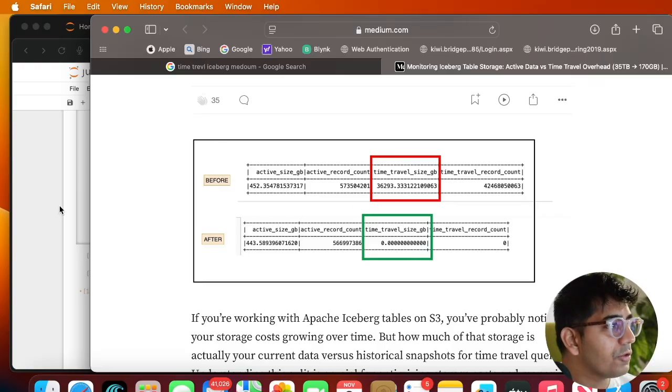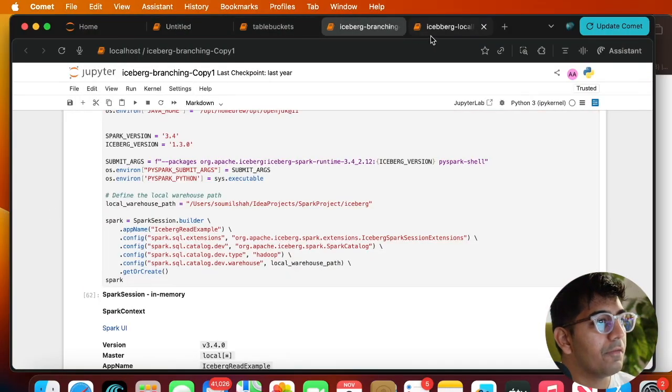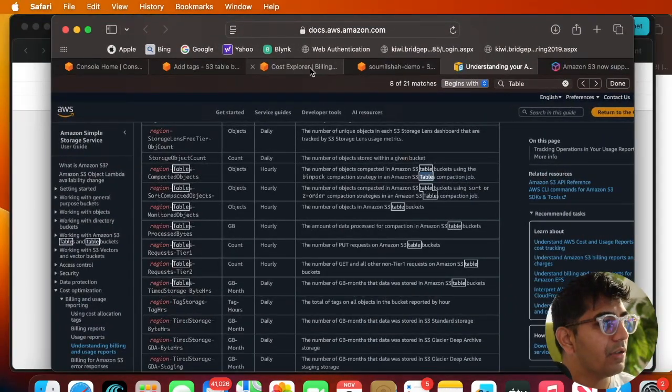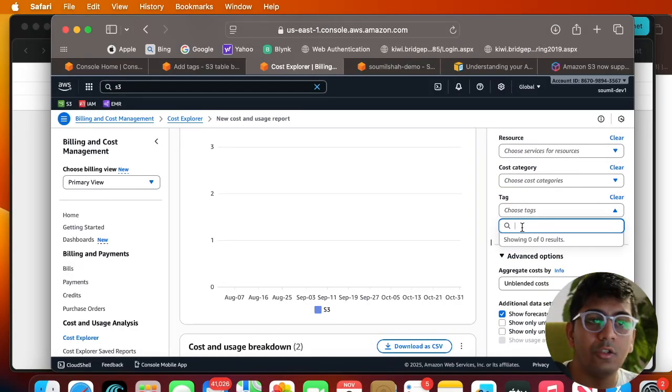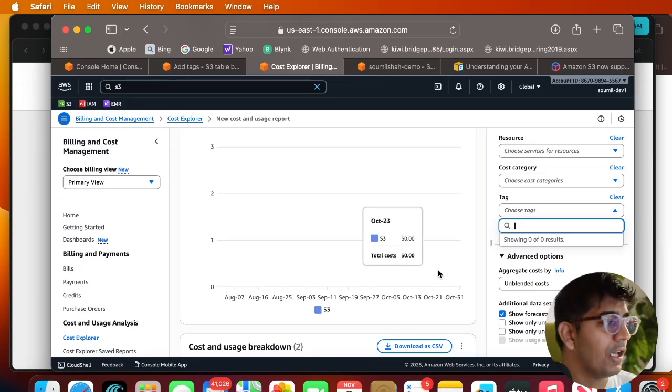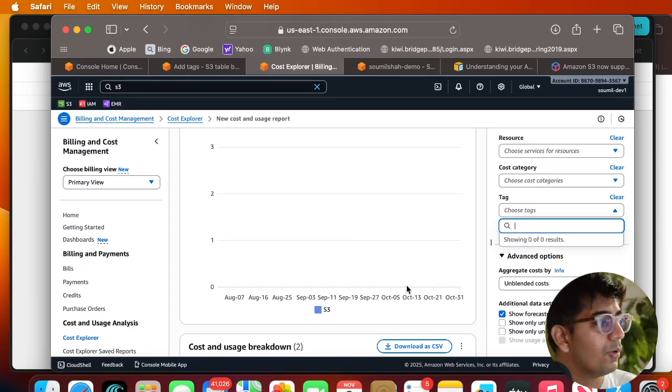Also, if I go back to my Amazon Web Services portal, once you add tags, you can filter down by tags, by team, by product, to see what the cost looks like. So you can do very detailed analysis and stay informed on your cost. You can set alerts as well, or you can even build dashboards over here if needed.